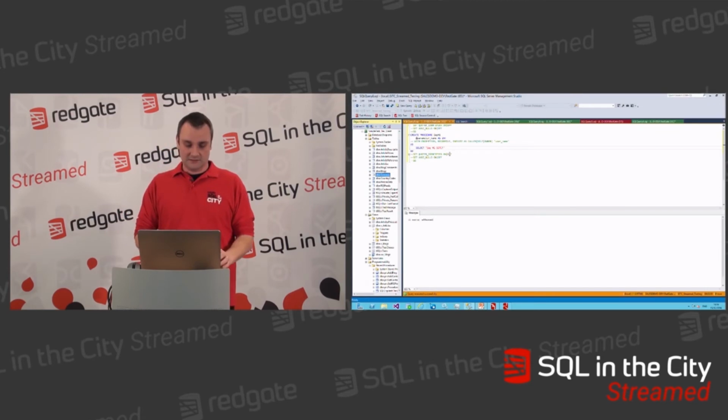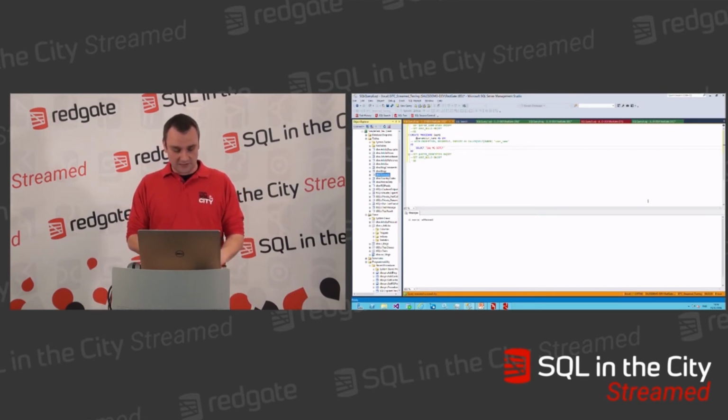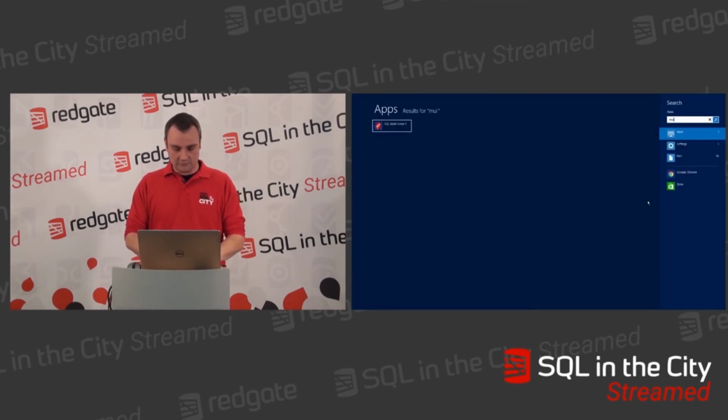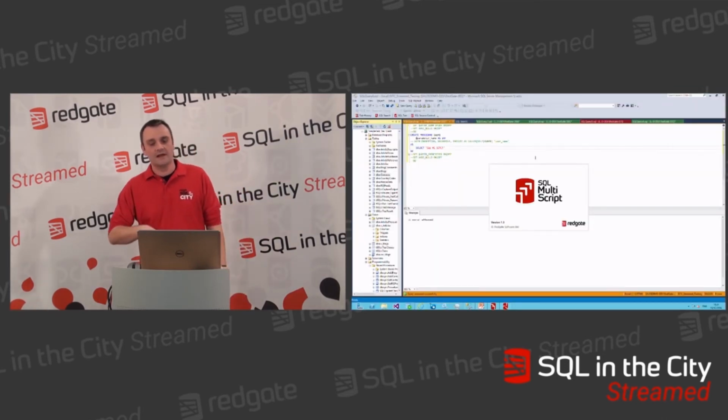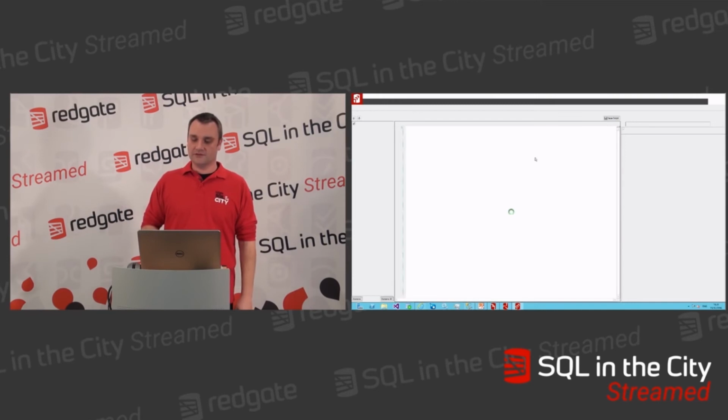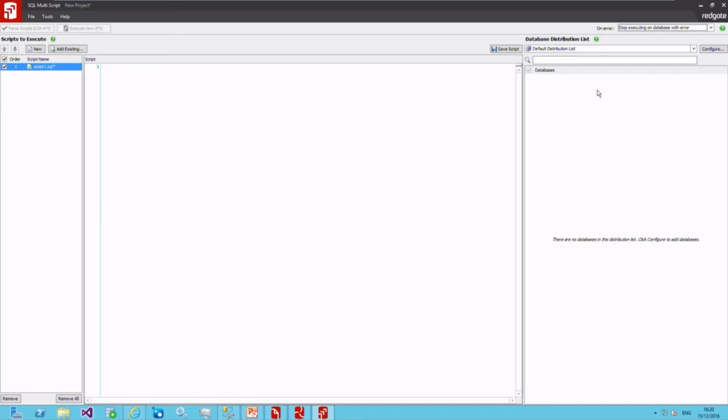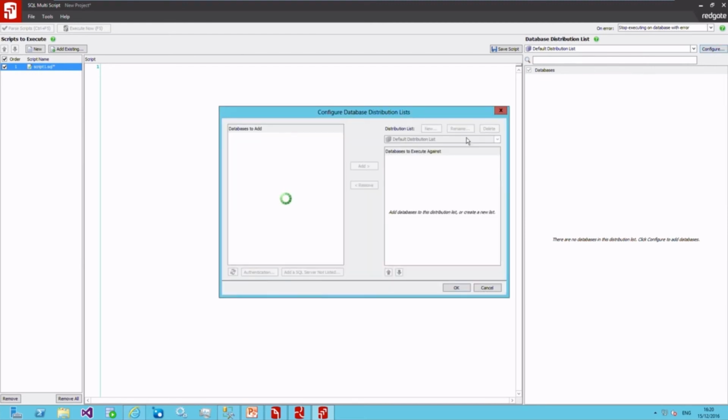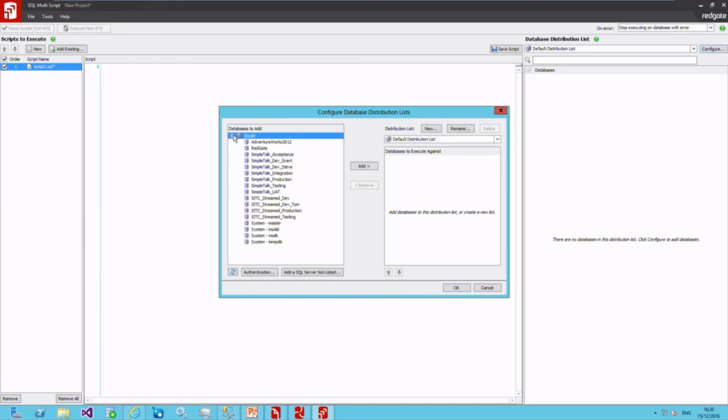So back into our virtual machine, and here I'm just going to launch SQL Multiscript. And what you'll see is when SQL Multiscript launches, we have an area over on the right of the screen here which enables us to create a distribution list. So this is all of our database targets that we want to execute our code against. And in this case, I'll just wait for it to refresh the local server instance.